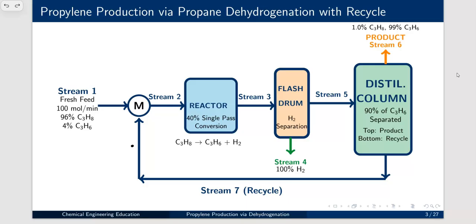The reactor does 40% single pass conversion, and then the effluent of the reactor goes to the flush drum where hydrogen is fully separated, and the rest of the material as stream 5 goes to the distillation column where 90% of propylene will be separated. The top product will get 99% propylene and 1% propane, and the bottom product will be recycled back to the mixture.